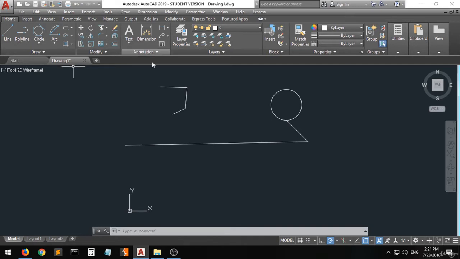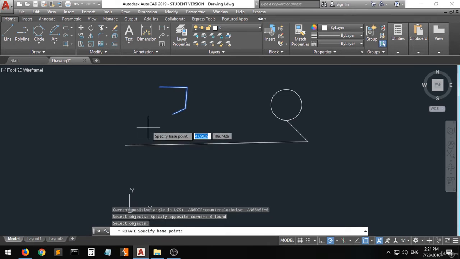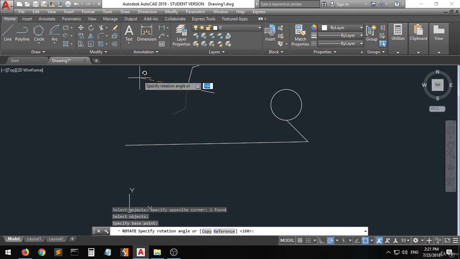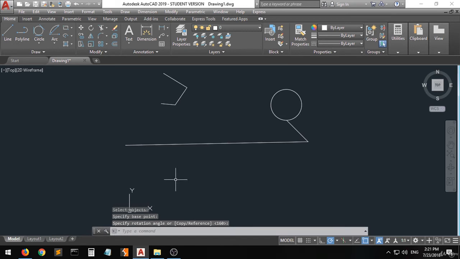There are some other options for rotating, like this. Then pressing enter as we told you. Specify the base point as they're telling you. For example, this point. See, we are moving the shape around the point we have selected. For example, like this. It is very easy, very simple.